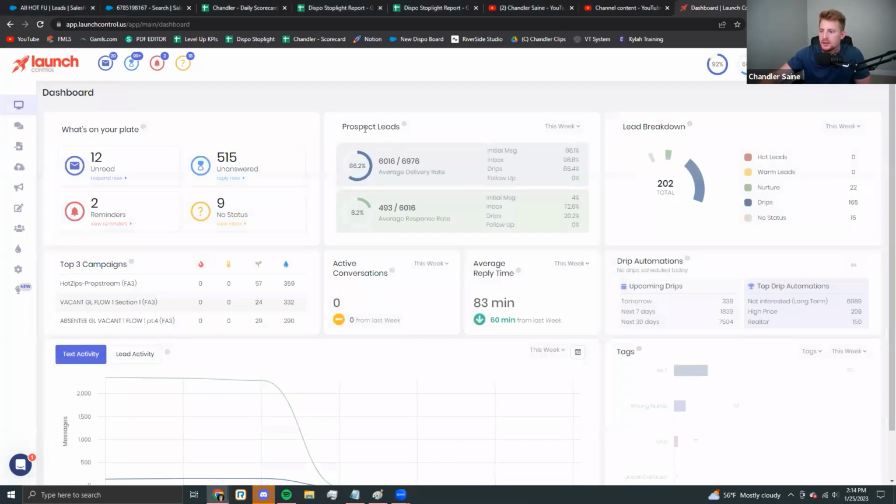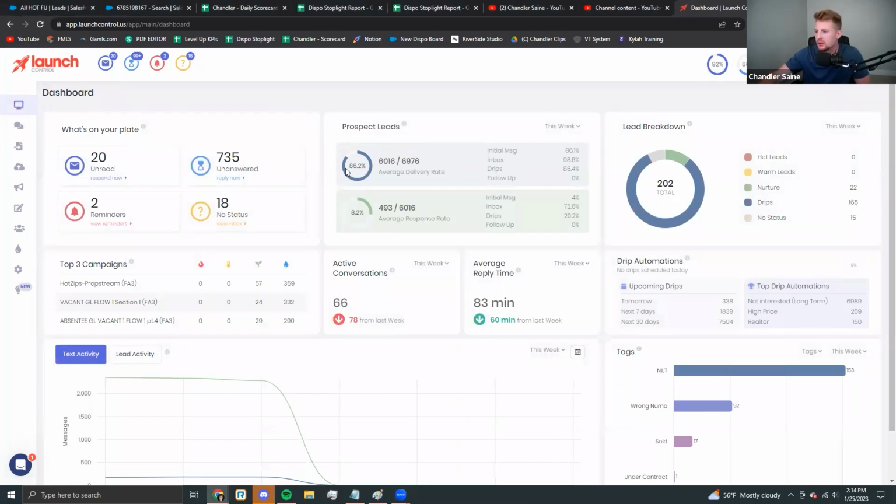So we'll start on the dashboard right here. You can see today is actually a little bit worse. We were at 86% delivery and 8% reply rate. Normally we're between about 88 and 92% delivery rate, and then response rate is usually 10 to 12. 12 is like our average for everything, but normally that's where it's at. So you can kind of get an understanding of what that's supposed to look like. Not every day is going to be sunshine and rainbows, but you get the gist.